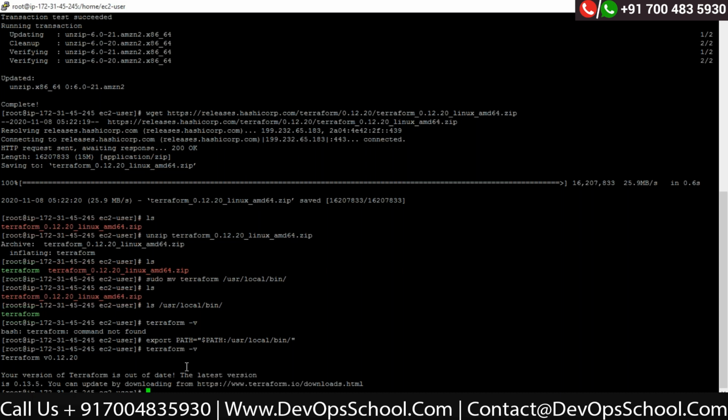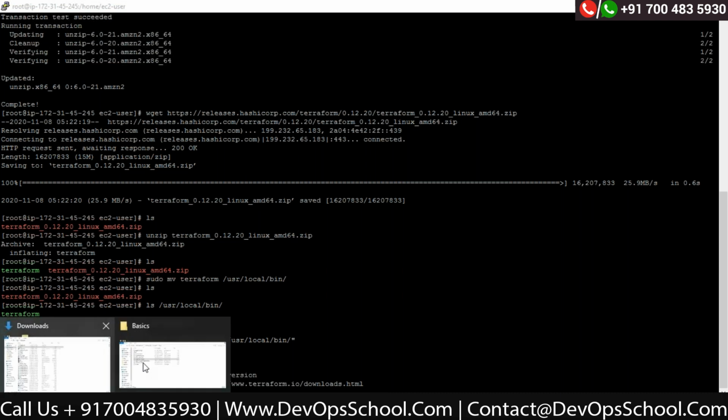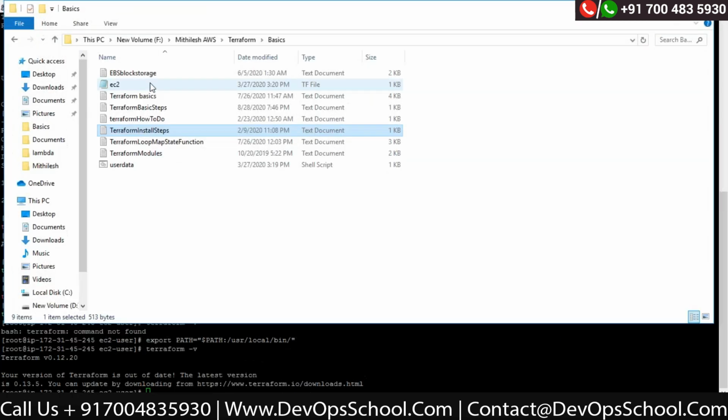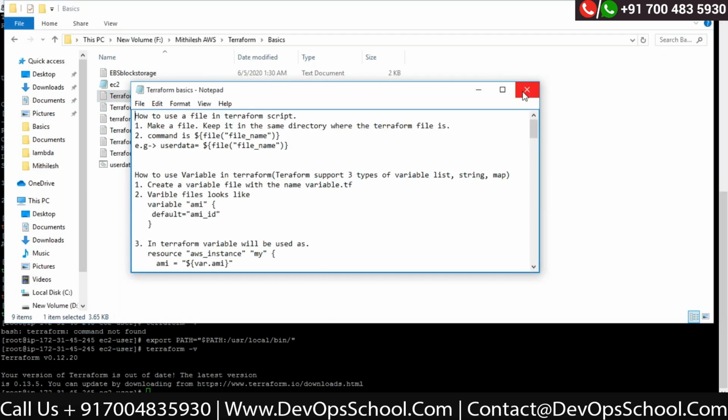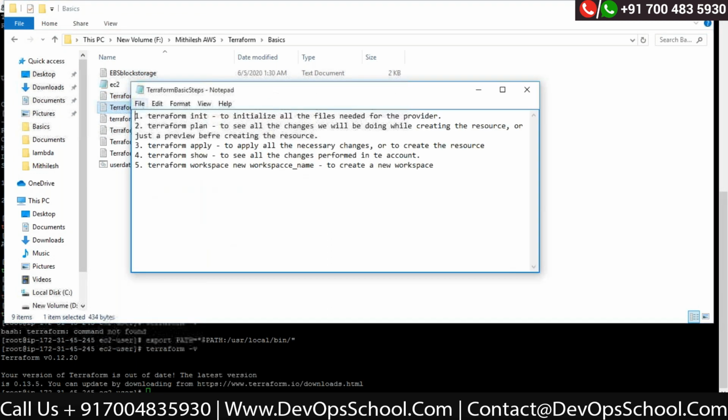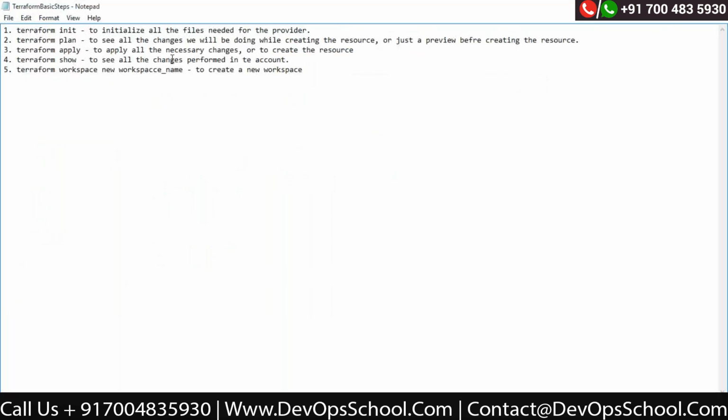Okay. So once you are done with Terraform, what should be your first step? When we are going for the creation of the Terraform script, there are a few commands which you have to remember. They are very useful. Let me show you. Can you see these 4 commands?